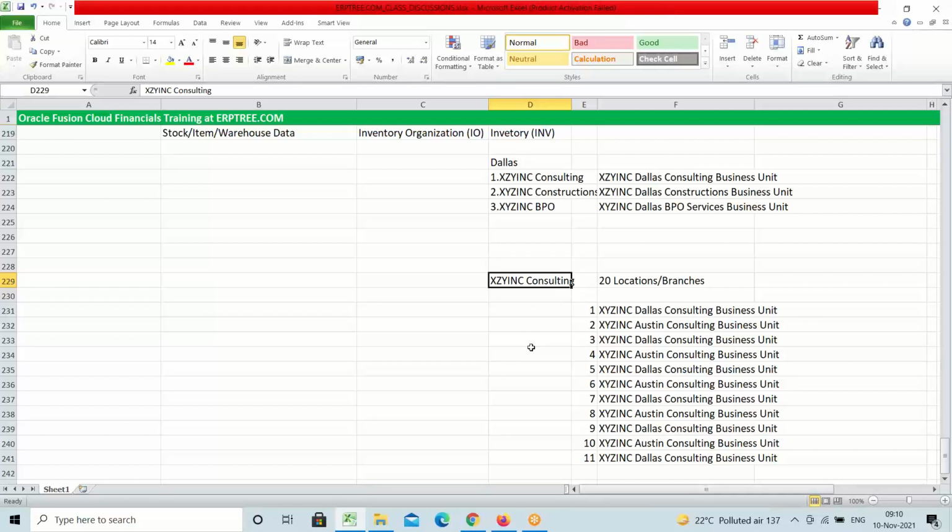Location is a simple value. You cannot set all the rules and conditions there. That is possible only with the business unit concept. That is the reason we are setting the business unit.